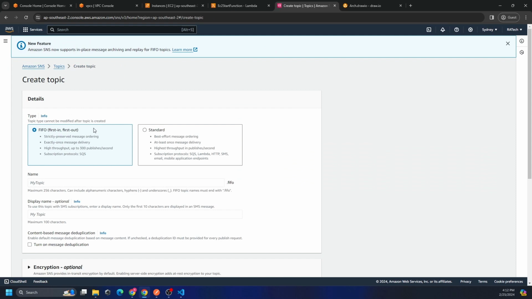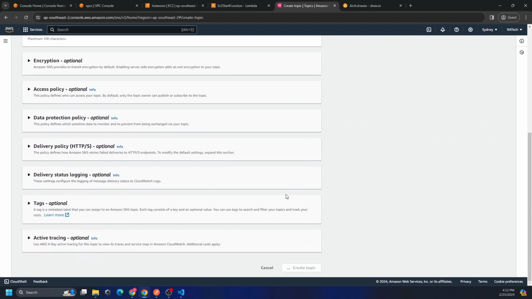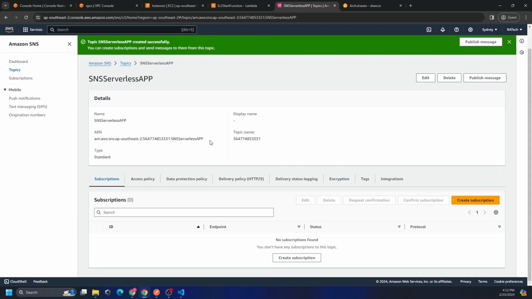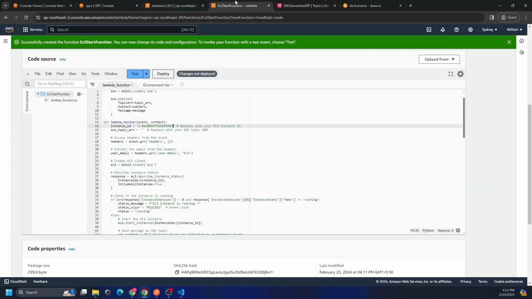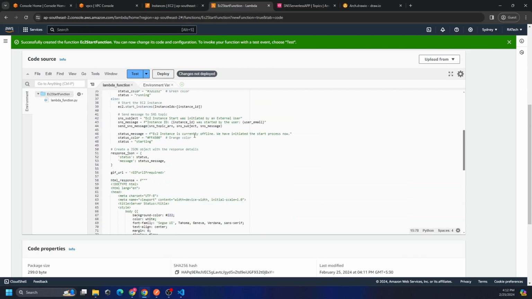Topics, and then create one. Let's create a standard topic. SNS serverless app. Let's create this topic. This is the ARN of the topic. Let me put it here. Let's see what else we have to change.